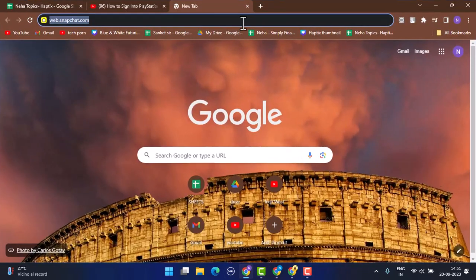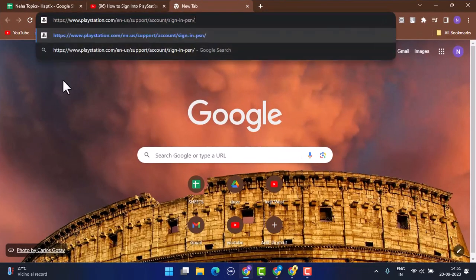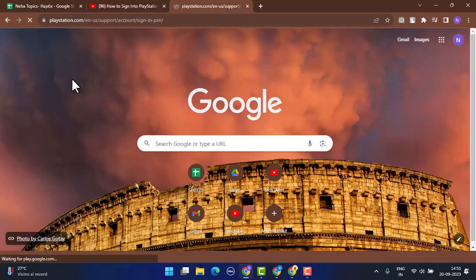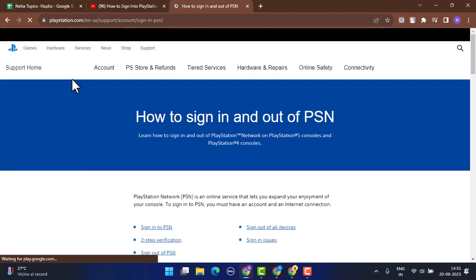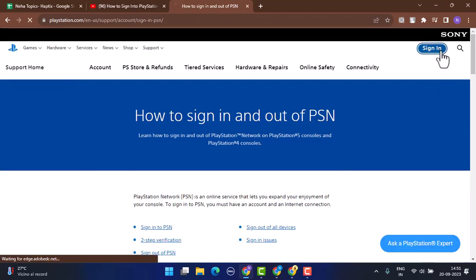For that, open up a web browser and then on the web address bar, type in www.playstation.com/signin. Don't worry about the link, I'll make sure to drop it on my description box below as well. Now this is going to direct you to the official web page of PlayStation Network. On this page, go ahead and tap on the sign in button located in the upper right hand side corner.